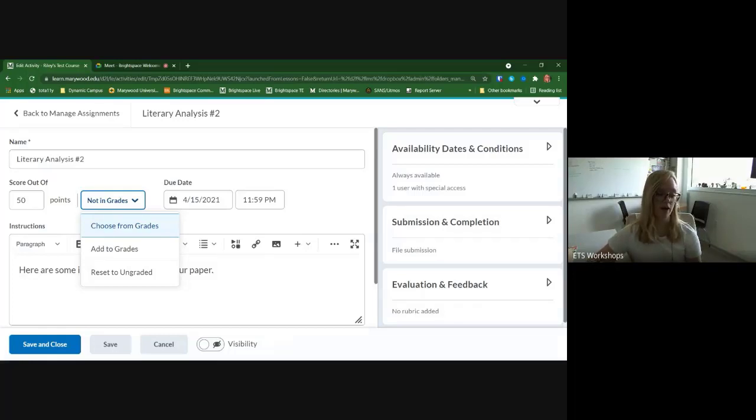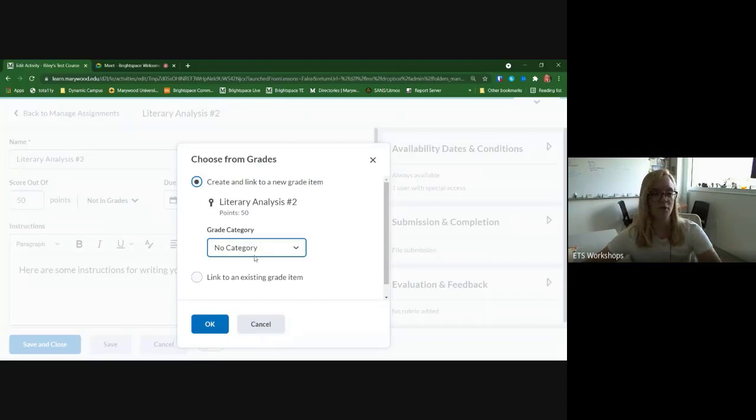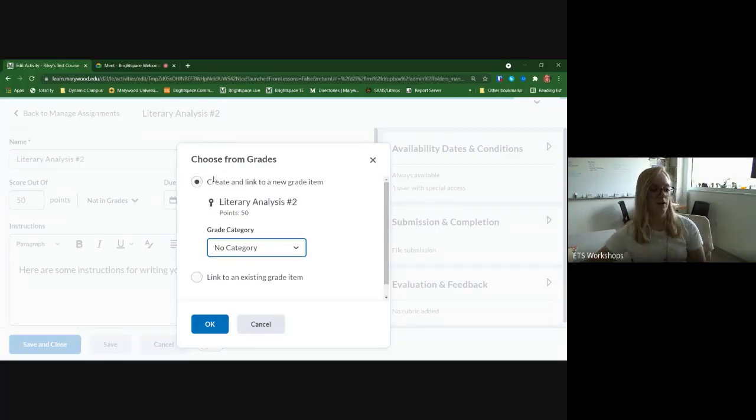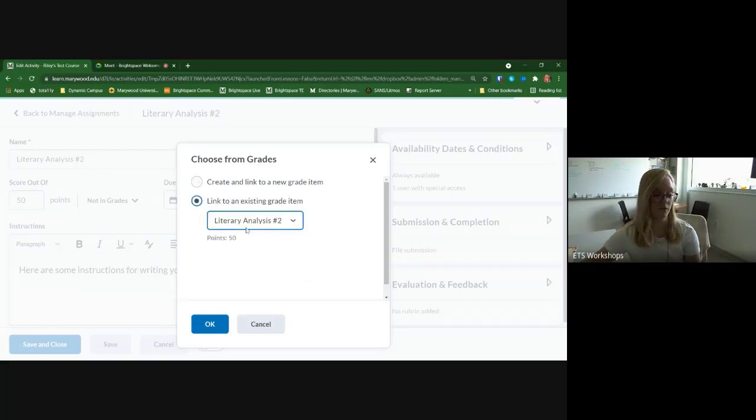If I came in here and I didn't have a grade item already, then I would just add it to grades to generate that grade item. But because I know I already have one, like I just created it, I'm going to click choose from grades, and it gives me the option of all available grade items, which, you know, we get a category, but I don't really want to do that. This is where it kind of trips people up. So I'm choosing from grades where I can then create and link to a new grade item, but that's not what I want to do. What I want to do is link to an existing one because I already made it, and then I have LA number 2. That's the one I want.